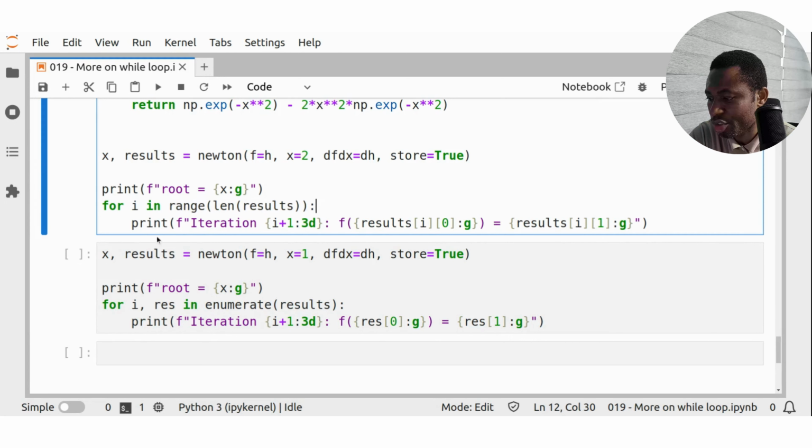Print the iteration, to three digits, incremented by one, i plus one. You know Python starts from zero, so I want to start from one, so I return it as i plus one. It prints out one instead of zero. With three digits, so I have three digits of it. So if it's one, it adds two zeros.